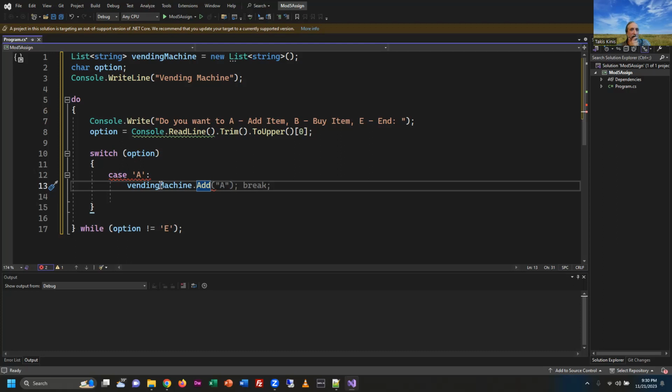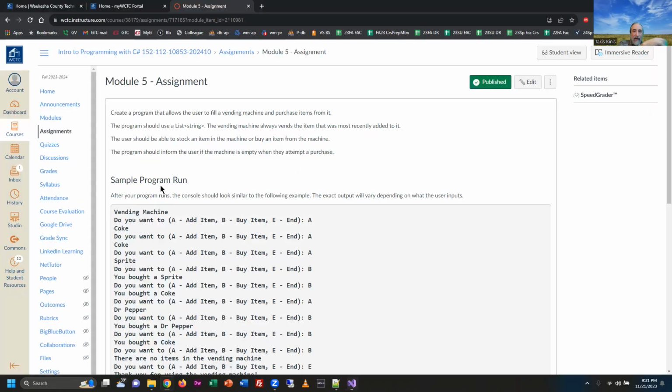And this is a really interesting question, right? Because we're asking the person. Okay, so think about this. The person's being asked, which is your option? A, right? You want to add an item. What's the next thing they do? They type in the item they're adding. So what do I need to do here? I'm expecting them, after they type an A, to then type the item they're adding.